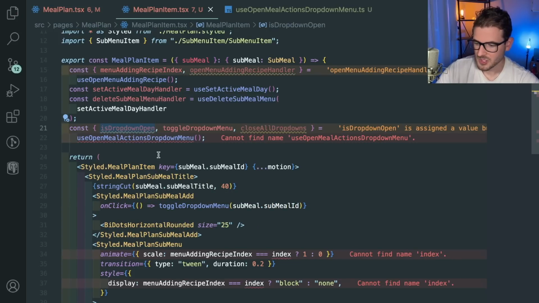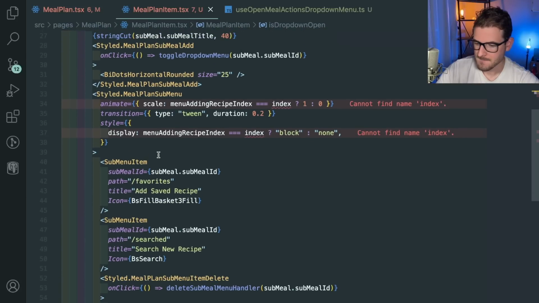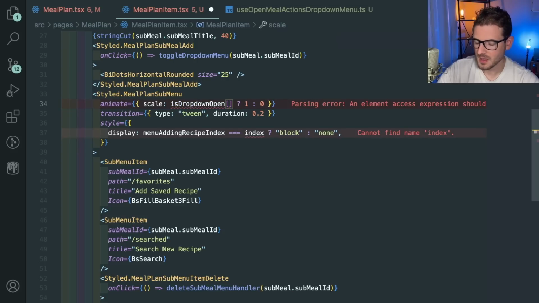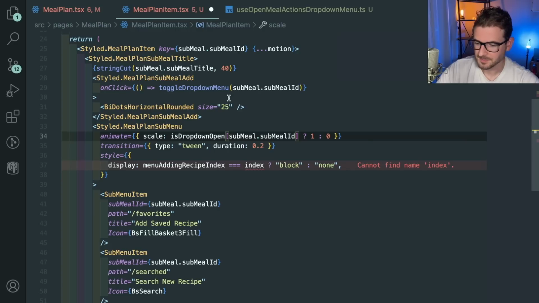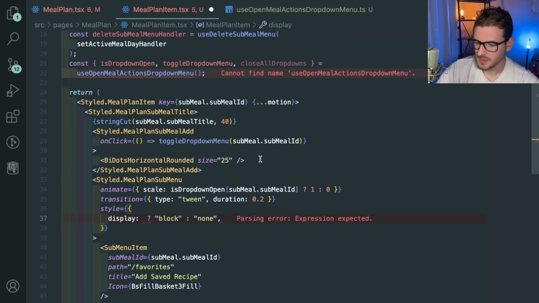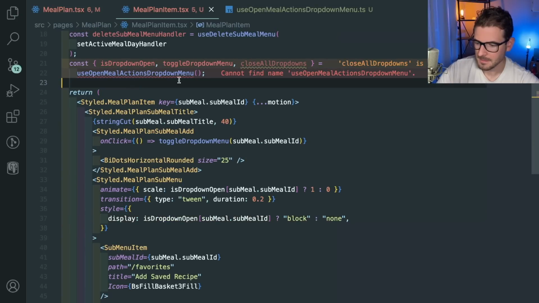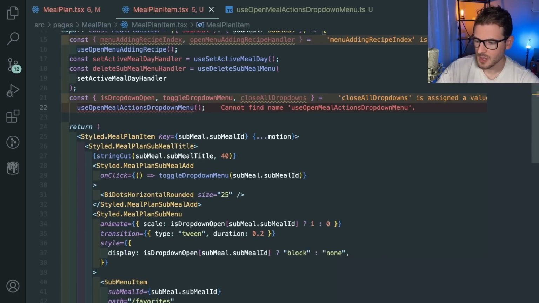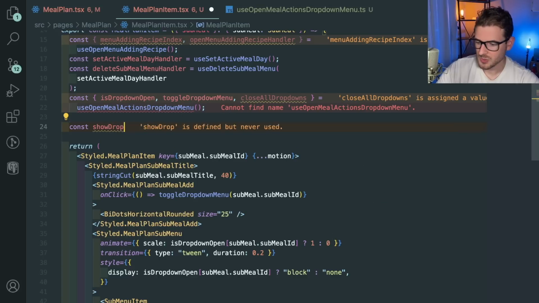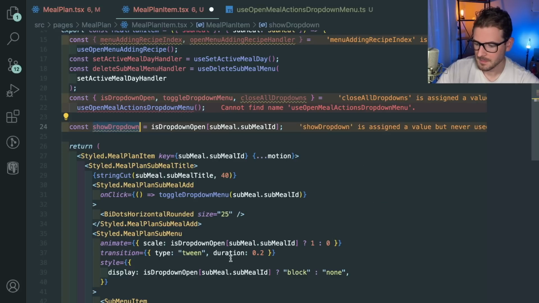And then for this one, is drop down open. I think he's doing that like here. So like we could pass in is drop down open. I believe this needs to be like a sub meal ID. Like so. This might be better as like a derived potentially. I think this might be better as a derived. This looks kind of weird. So let's say like const show drop down like this. And then I'm going to go ahead and just use that instead.